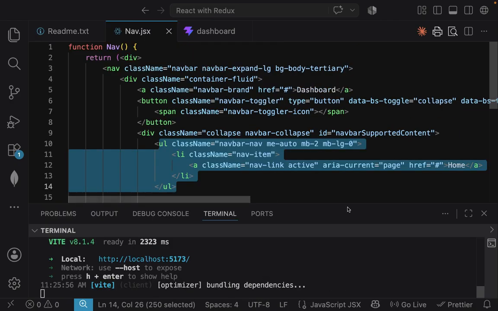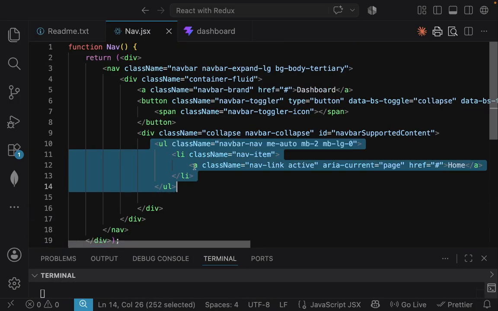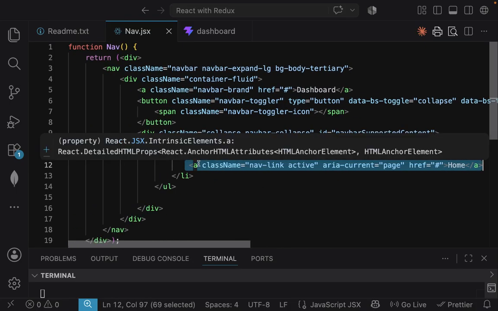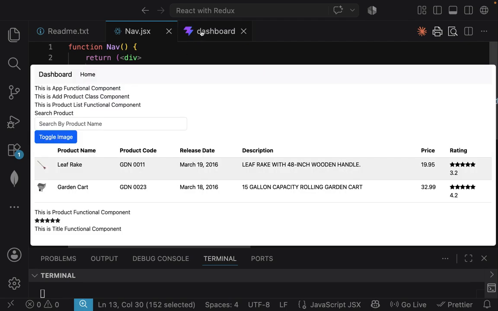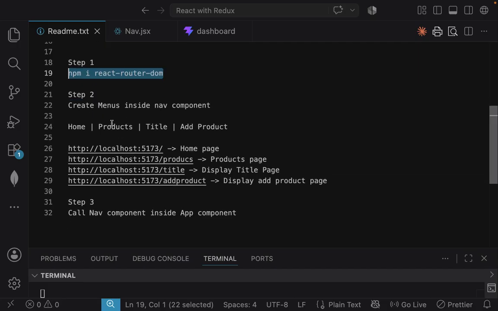Now I want to show you something. So I'm keeping the anchor tag only. Later I will be replacing this with the Link component. So right now, when I click on this link, the page will refresh. But the moment I'll be using the React Router DOM Link, it will stop. All right, I will be showing you that shortly. But right now, I just want to have more menus as I mentioned. So I want to have products also, title also, add product also. These are the four menus I want.